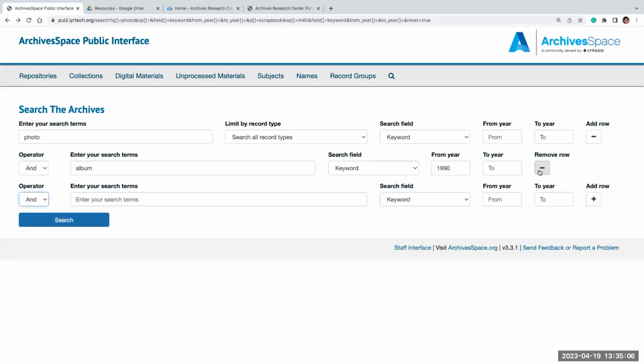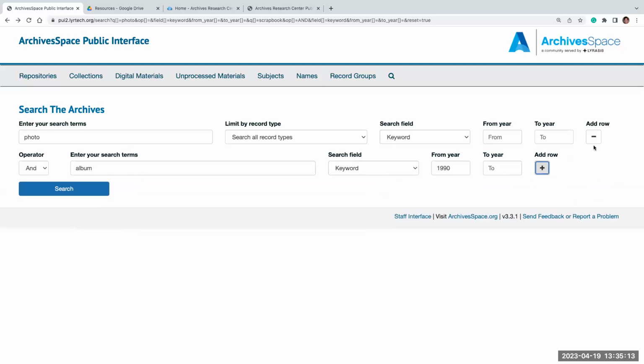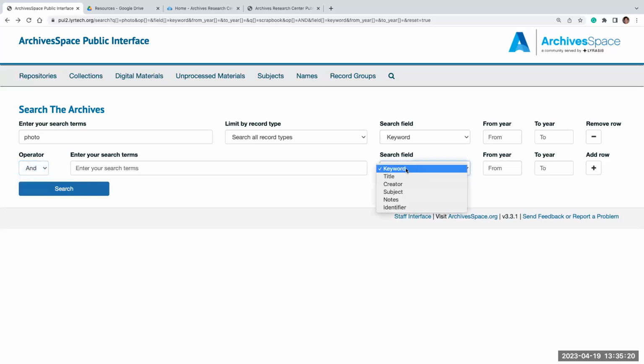If you want to continue, you can keep adding rows. If you decide you don't want any more, you can remove them. And as I said, you have three operators, and you still have the ability to change the search field. So the first one can be keyword, but the other one you want to search the title of the records.